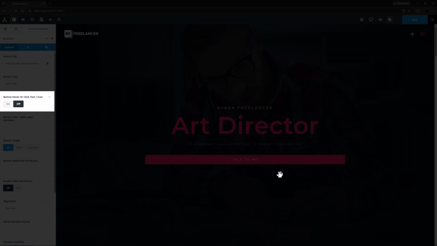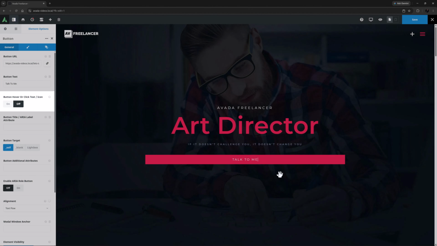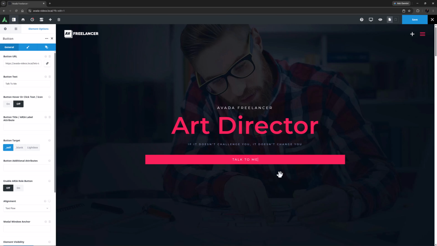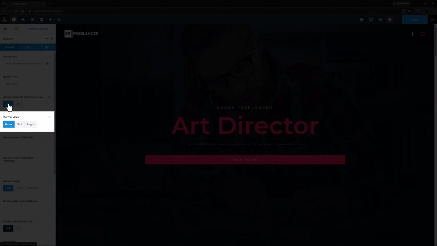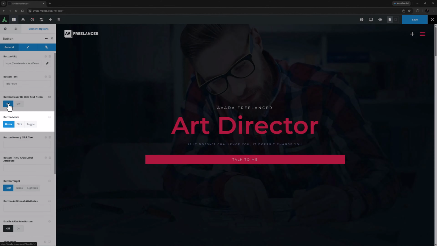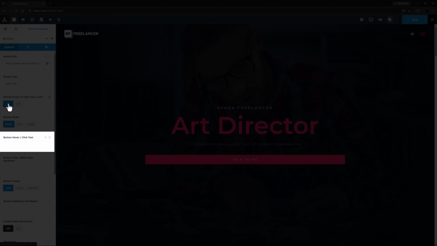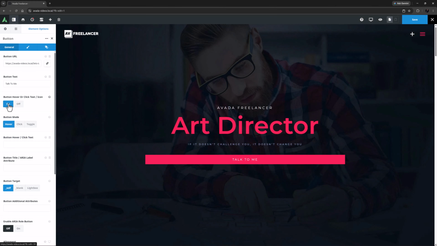Under this is the button hover or click text/icon option. This feature allows you to change the button text or icon on hover, or alternatively on click. If I enable this, two more options appear. The button mode option, where you decide what interaction will make the icon and text change, and the button hover/click text field. Here I will leave the mode on hover and add the text "I'm all ears." By enabling this, we'll also get the option to set a separate hover icon on the Design tab, but let's not get ahead of ourselves.